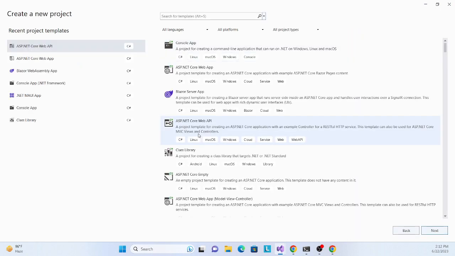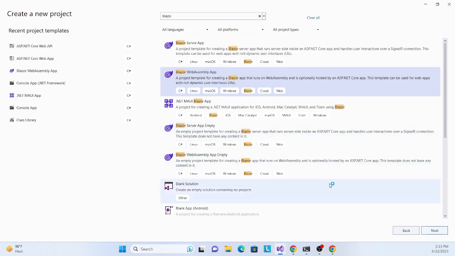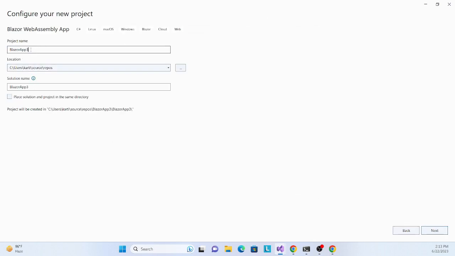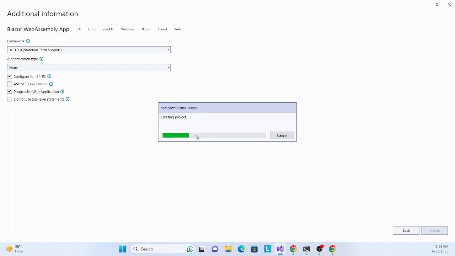Create a new project. I'll create everything from scratch so that you definitely know how we can do that. Just select Blazor here. There are two models, so I'll choose WebAssembly. Go to next and just change the name to ChatGPT on AI. Also, this repo I'll share with you on our GitHub, so you can check it out and get it over there as well. Nothing is required, whatever is selected by default is fine. Let's create. It will create for us within a second.